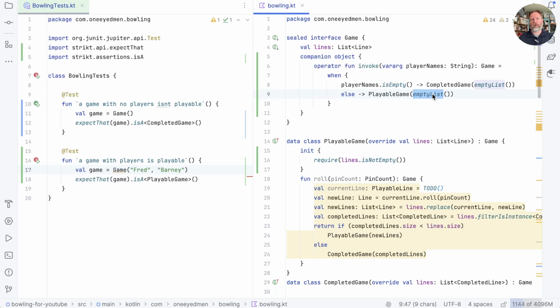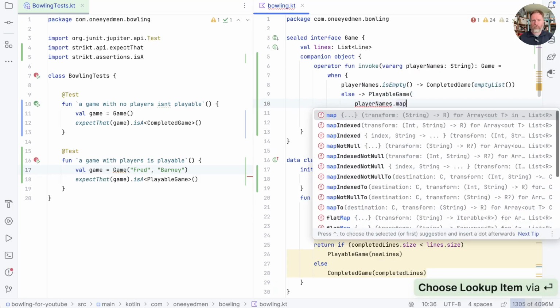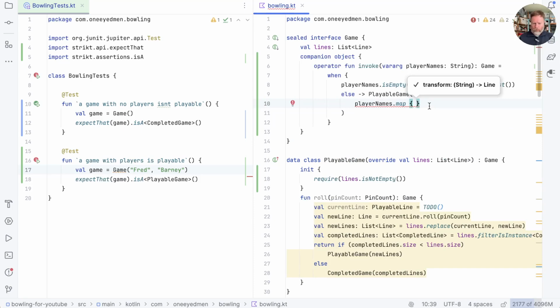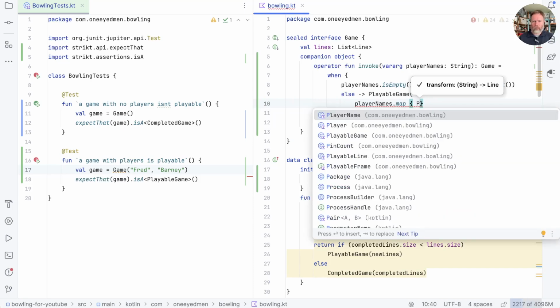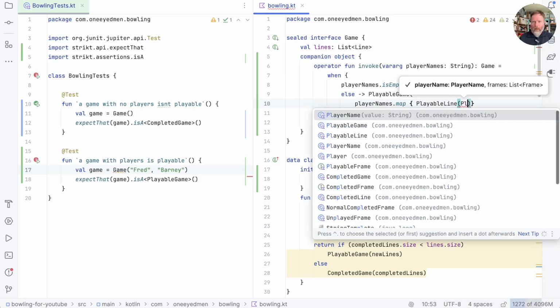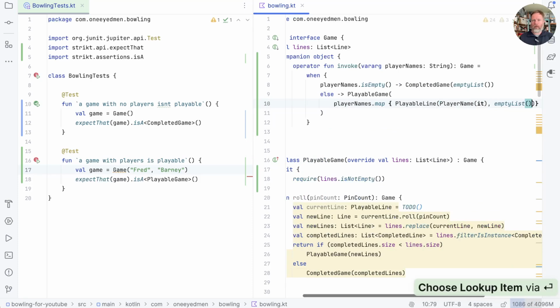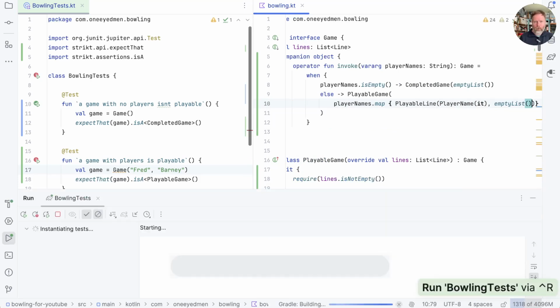So then we need to not pass an empty list here. We need to pass a list with as many players as there are player names. That feels like a map to me. So instead here we'll say player names.map. Now we need a line in here, and that's going to be a playable line. What do we need in a playable line? We need a player name and a list of frames. Well, the player name we can get by just constructing one. And again, I think we can cheat here and say empty list for our frames. That will get us to pass.